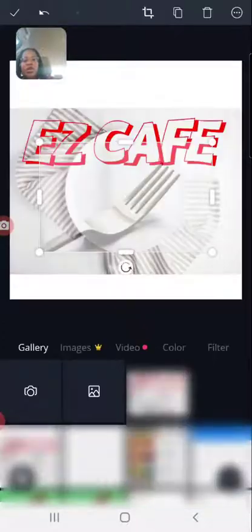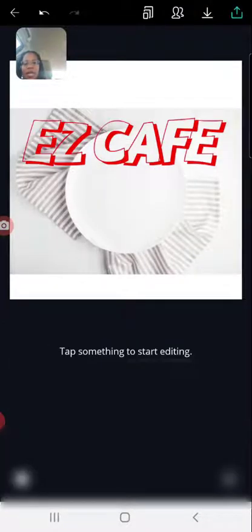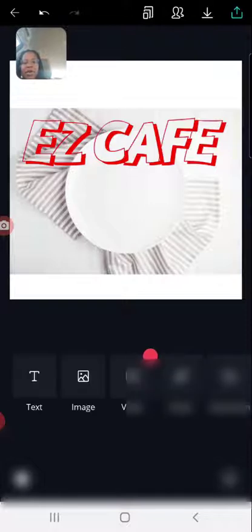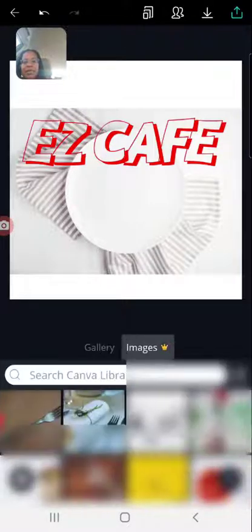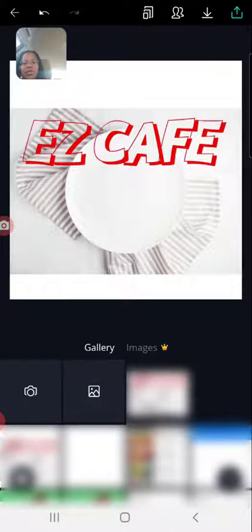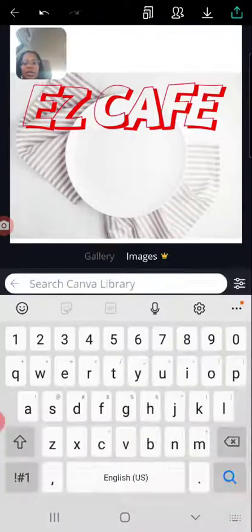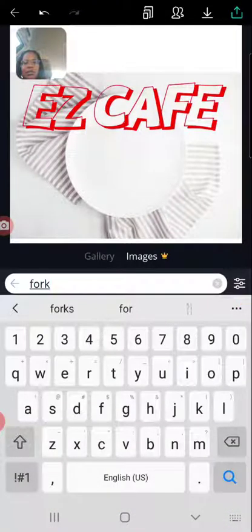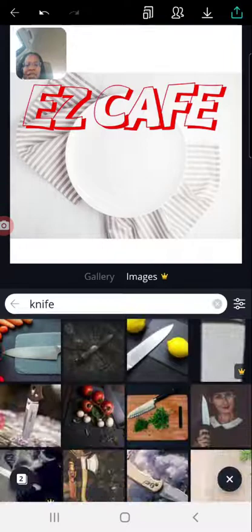And if you want to get rid of the image, all you have to do is click on the image. Once you click on the image up at the top, hit the trash can. Okay? Now we're going to hit add again at the bottom. And then we're going to go ahead and select another image. All right, let's choose image again. Go to gallery, fork. Shoot, let's do a knife. Let's change it to knife, you guys.